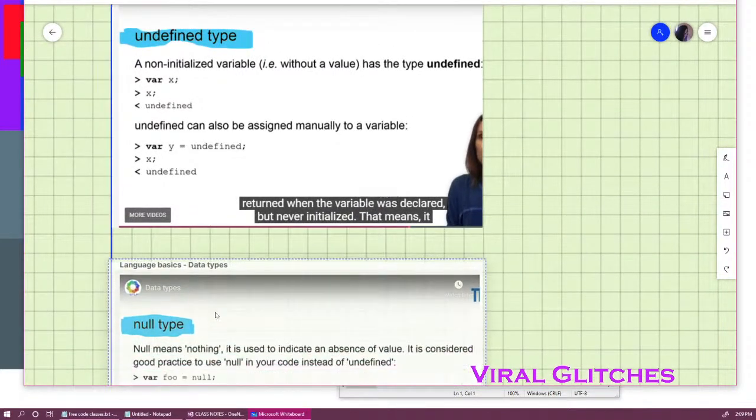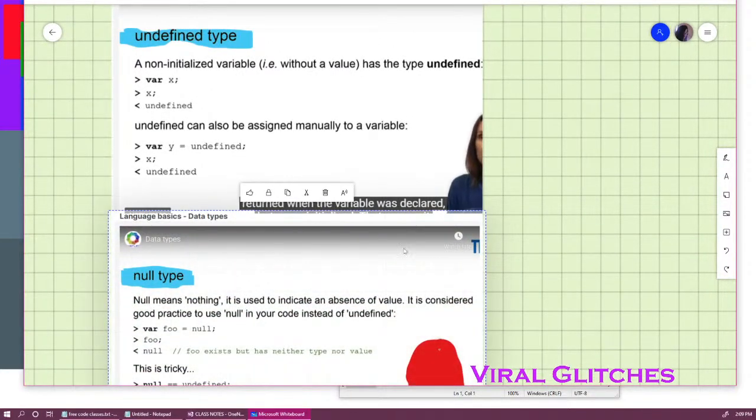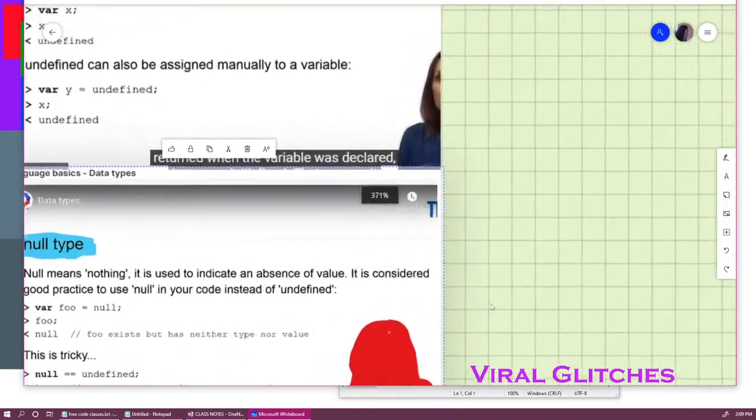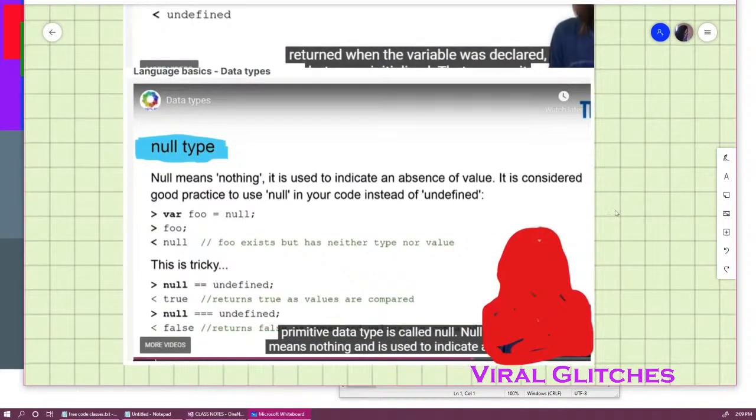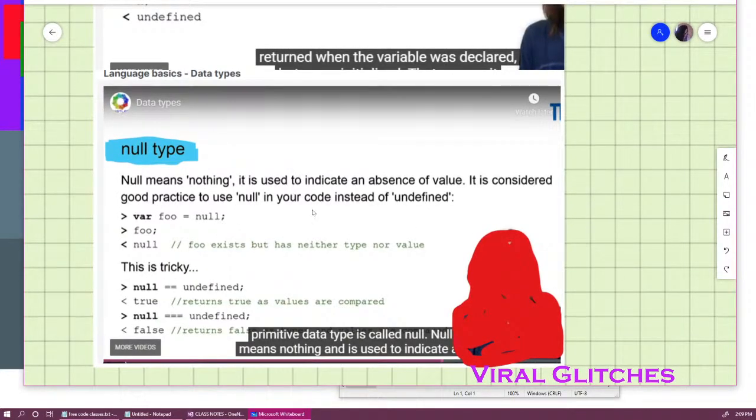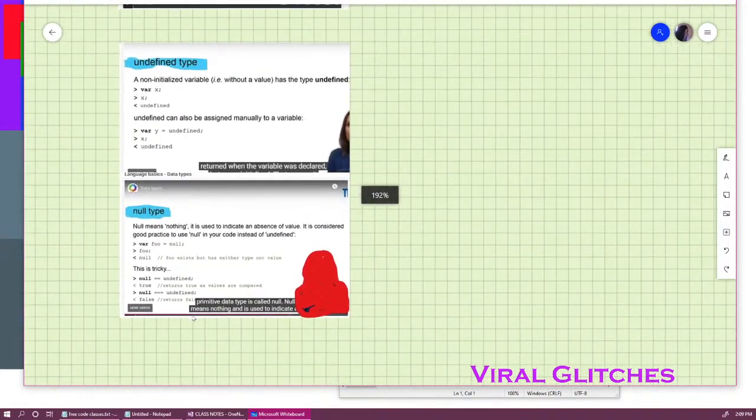But moving right along, we are into the null type. Null means nothing. It is used to indicate an absence of value. It is considered good practice to use null in your code instead of undefined. This is tricky.